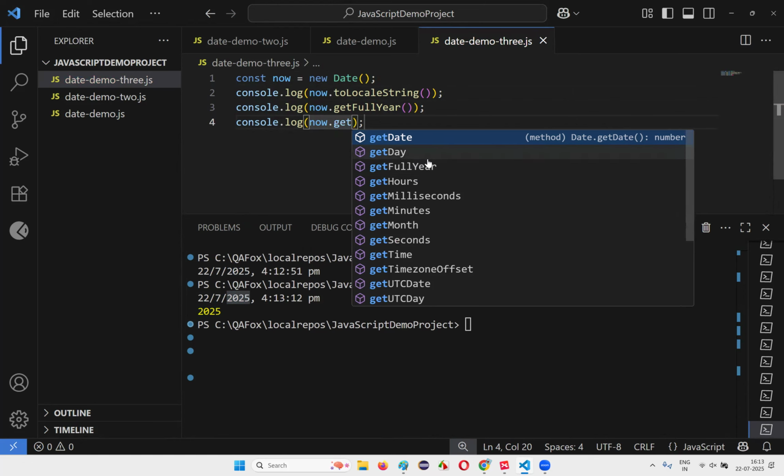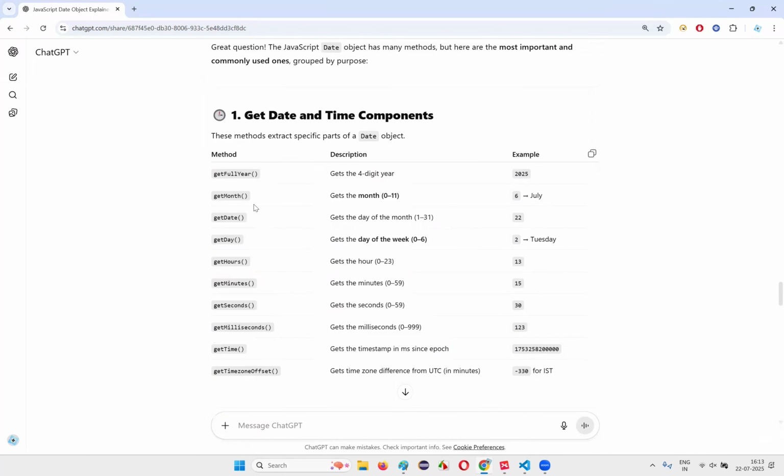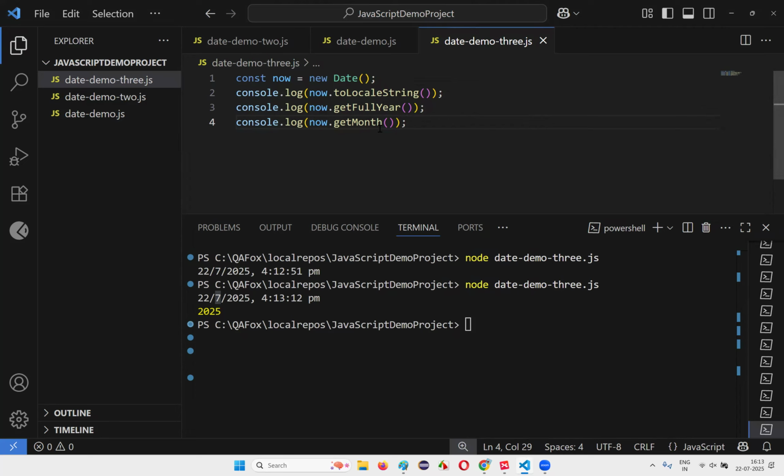Now dot get, you see, there is getMonth. Which month? Here it shows 7, that is July, but July will have 6 here. January will be index 0, so if you are using getMonth, the range is 0 to 11. For July, you are going to get 6, even though it's mentioned as 7 for July in this output. That's how it is going to work. Now let me run this and see. You see 6 gets printed for July.